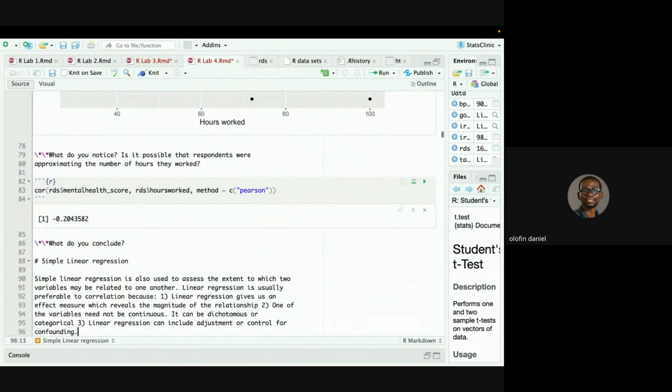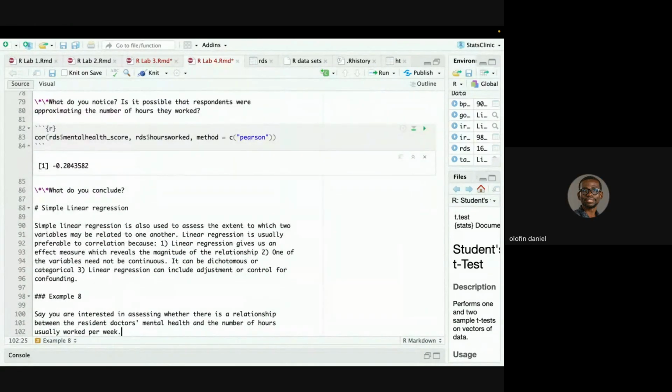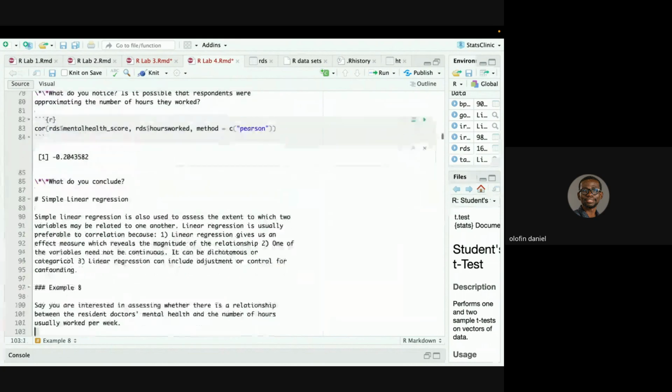So I think we are fine with correlation, right? Is there any question on correlation? Not from my end. Okay. So we need to move to regression.